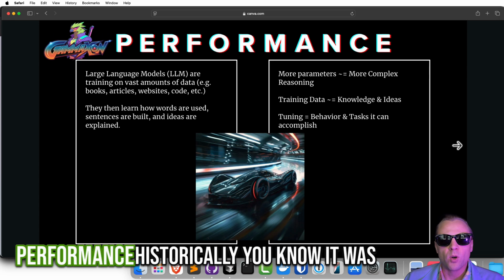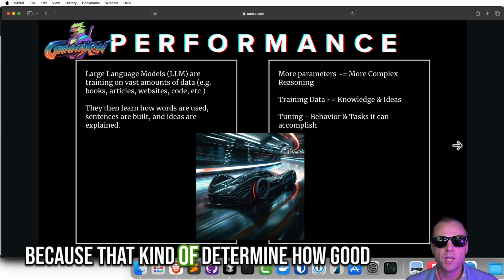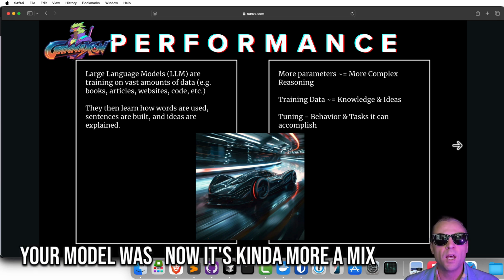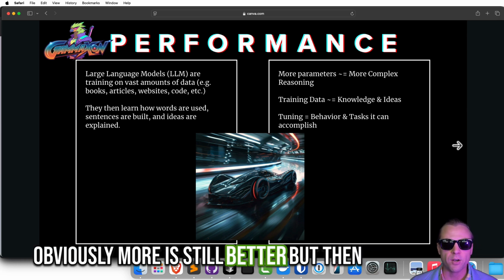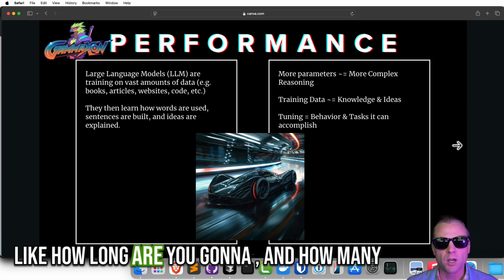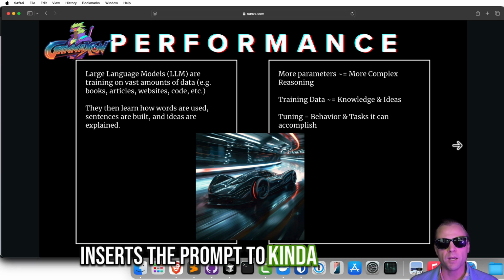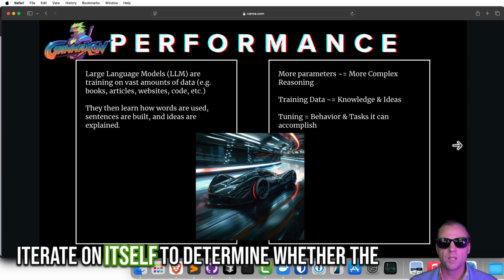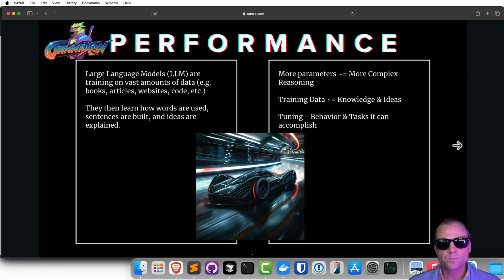When we're talking about performance, historically, it was all about how many parameters you have, because that determined how good your model was. Now it's more a mix between how large your parameters are, like obviously more is still better, and test time compute, which is how long you're going to iterate, and how many GPUs you're going to use when the user inserts the prompt, to iterate on itself to determine whether the answer is good before returning it back to the user.